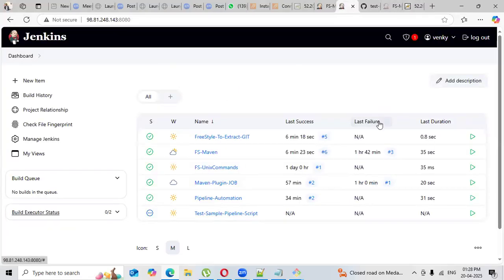So I have explained completely how to build the job and deploy the job. This is through Maven. If you have a Maven plugin added, this is a Maven job. Now in the Maven plugin job, what are you going to do?